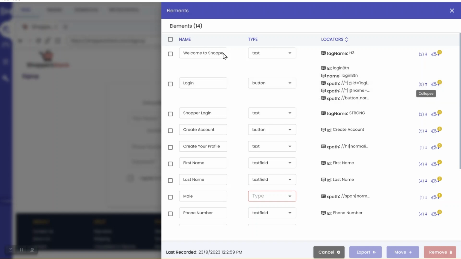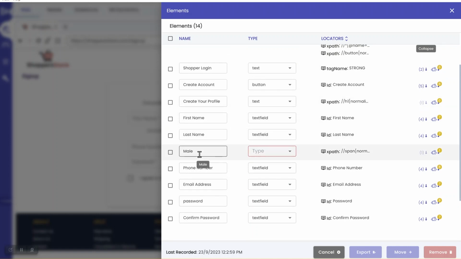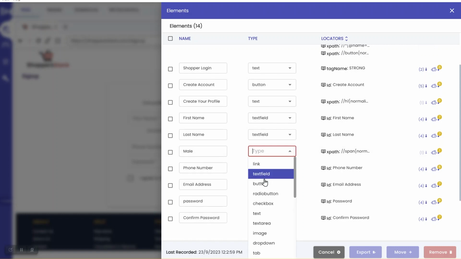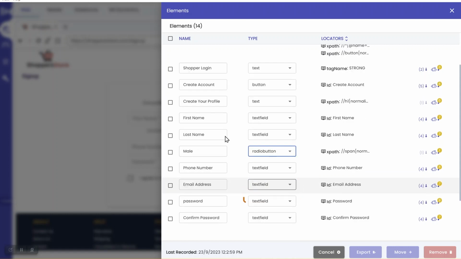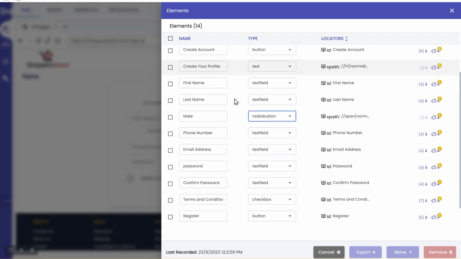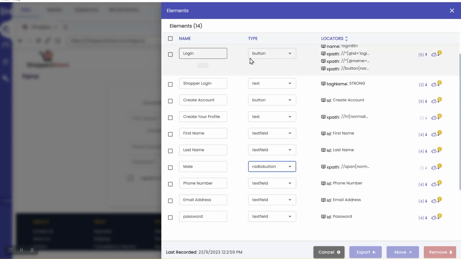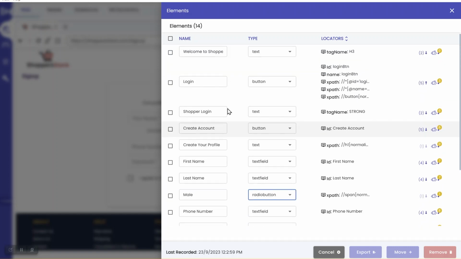And here you can see, for all elements it is able to capture the name and text. For male, it is able to capture the text, meaning the name, but it is not able to capture the type. So how do we specify the type? It's a drop down actually. When you click on this drop down, we have multiple options where you can select your type. Since male is a radio button, I'll click on radio button. Now I have captured all these elements and the element name and type are reflecting properly.